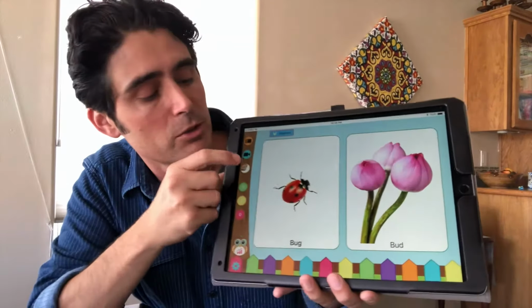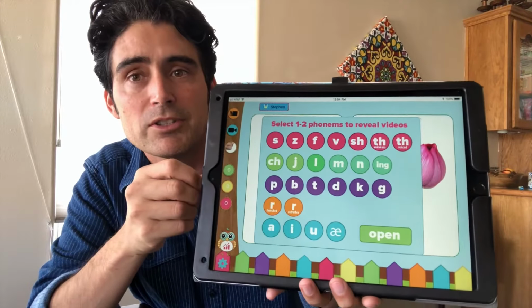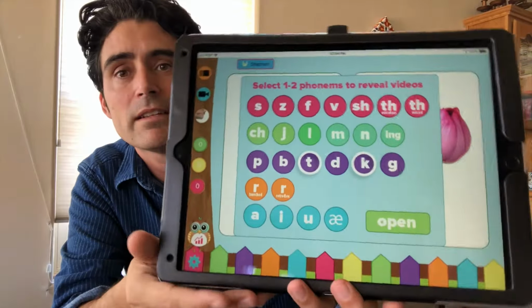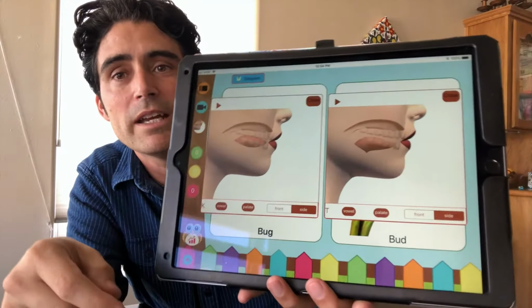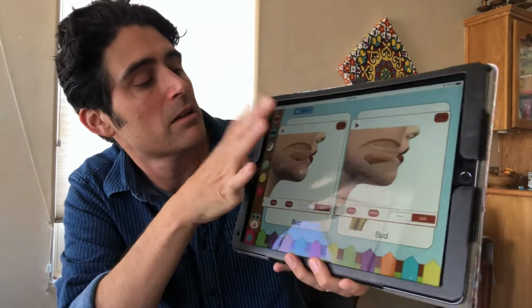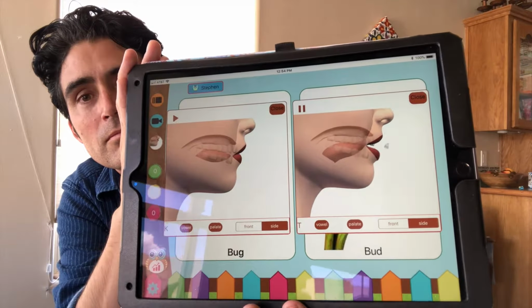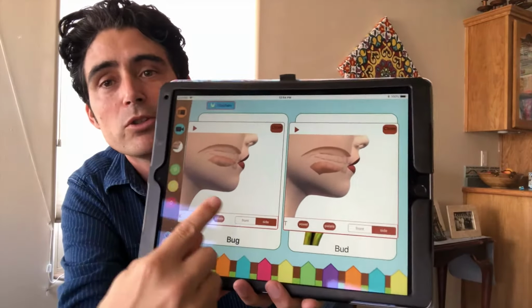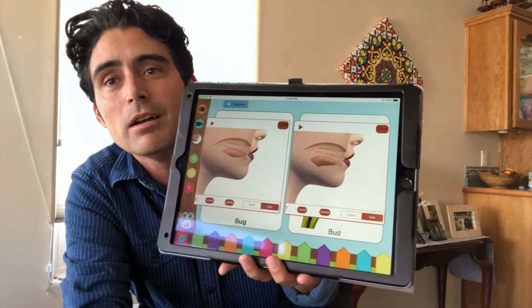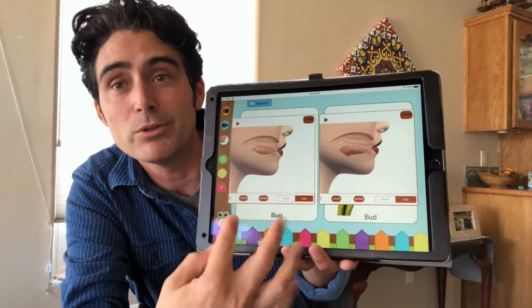One other thing you can do with this is you can touch this white button right here, and you can select K and T, and then you can play these back. Okay, so it shows what they should be doing with what they are probably doing.